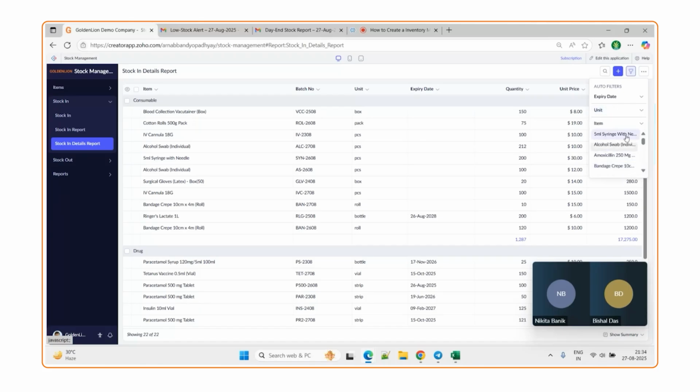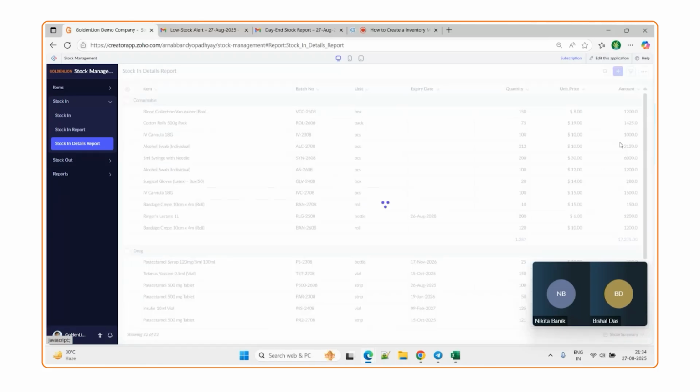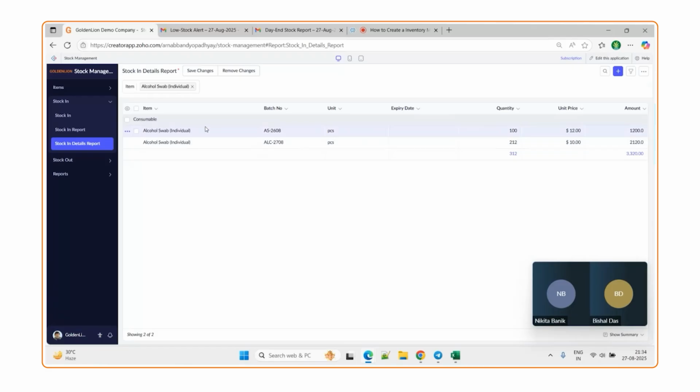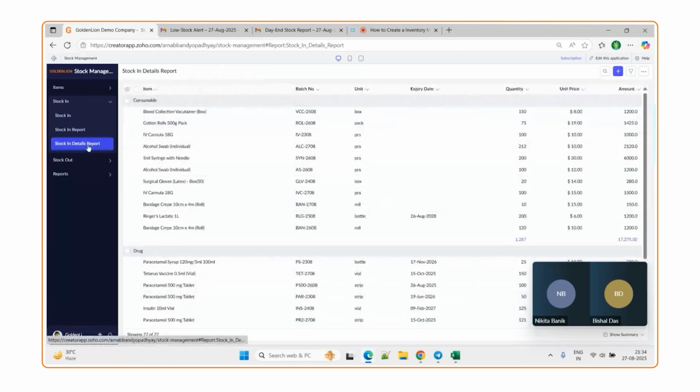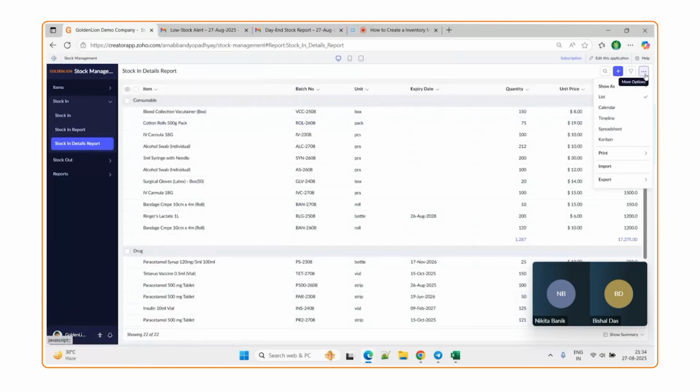If you want to filter an item like alcohol swab, then it is automatically filtered here. For this, we have the information that alcohol swab was stocked in 2 times for this batch of items, and the total quantity that we have now is 312. So this is the stock in details report that is present here. Similarly, in all other reports you also have an option to export and quickly filter your data as per your requirement.